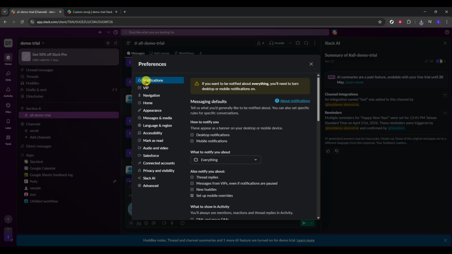This section controls when you're notified, how you're notified, and the sound Slack plays. It's a great place to revisit if you ever feel like you're missing messages or getting pinged too often.